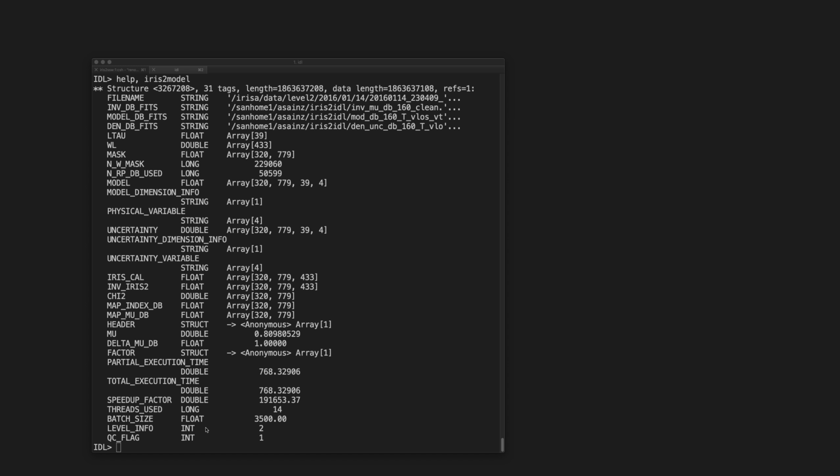Now we are going to see how to visualize and analyze this data. As you will see, this is quite simple. We will use a visualization code that we have developed to this goal, and it is called show_iris2model. The input is the iris2model structure.